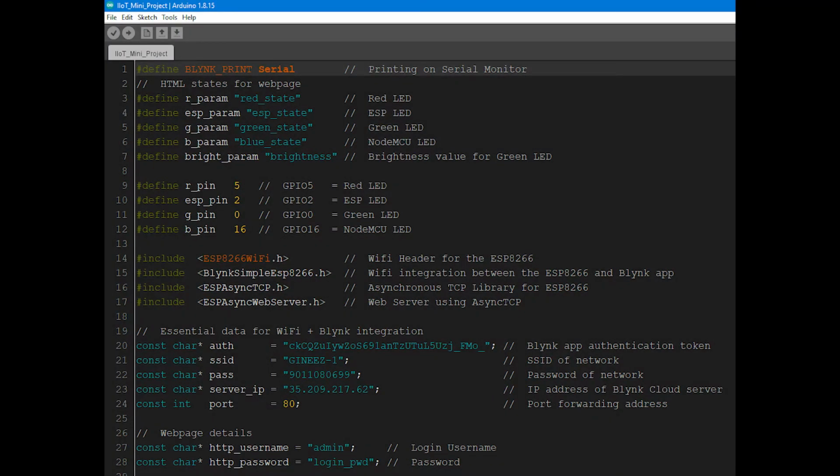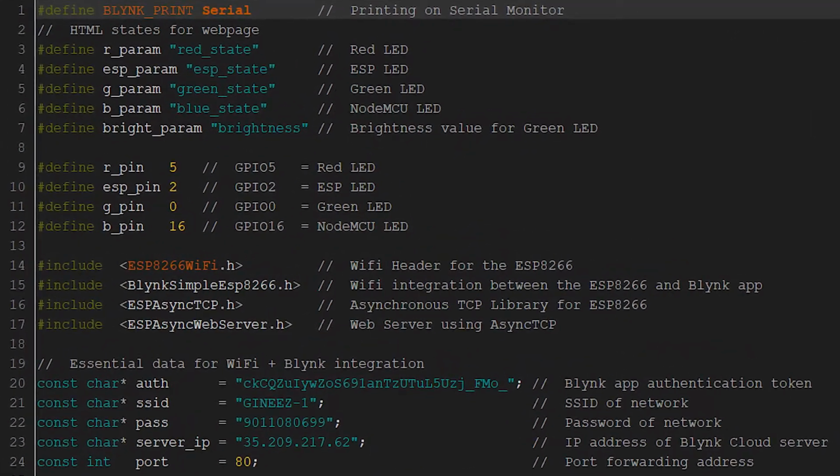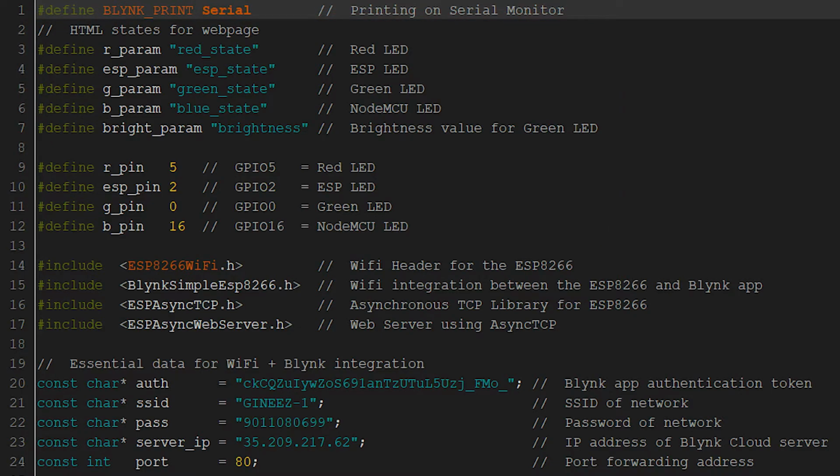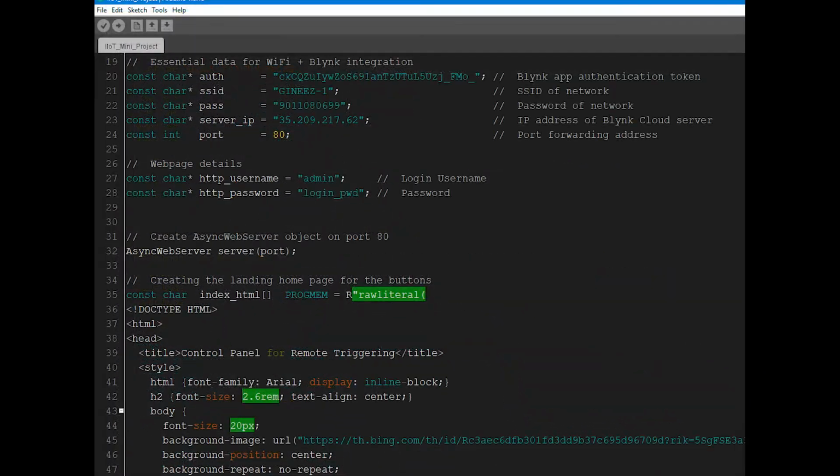At the top of the code, we have defined several macros which we will be using for sending and receiving information about the microcontroller LED states. To begin, we will first have to define an async web server object on port 80 to allow us to control the onboard operations remotely.